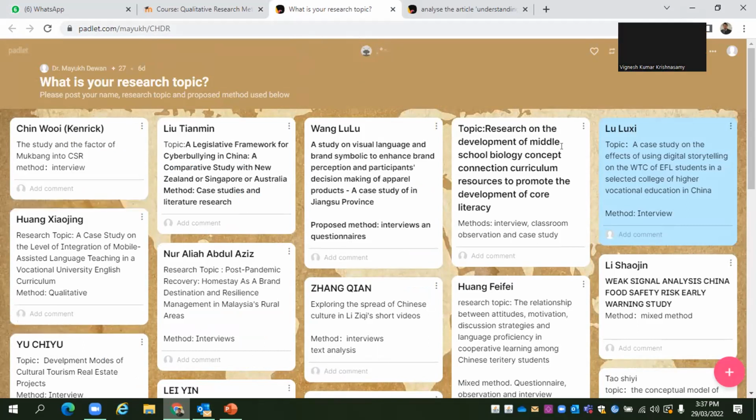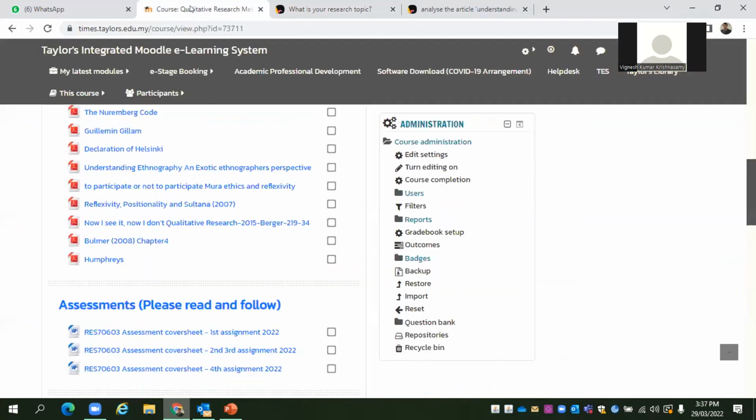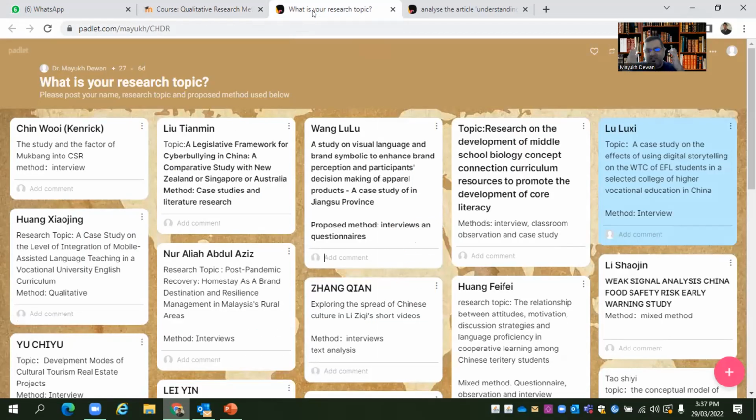Sorry, Dr. Mayukh, can you repeat that again? I didn't get it clearly, the homework part. Mr. Vignesh, what you need to do is, let's say you read the 3 articles first. These 3 articles are just about what we read right now. It's all about ethics in research. So after you read a little bit about ethics of research, you've got an idea what the ethics of research are, what we should do. Then you revisit your topic. Let's say your topic is a case study of effects of digital storytelling in a selected college of higher vocation in China.